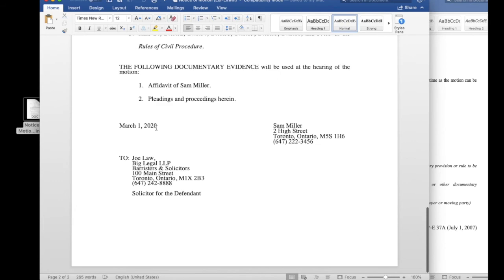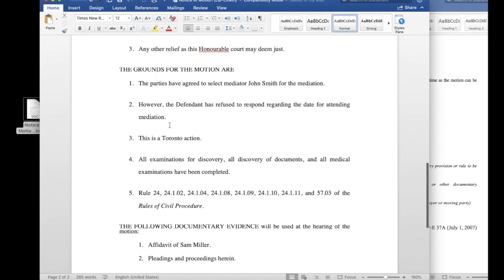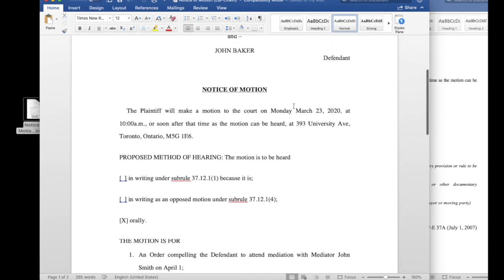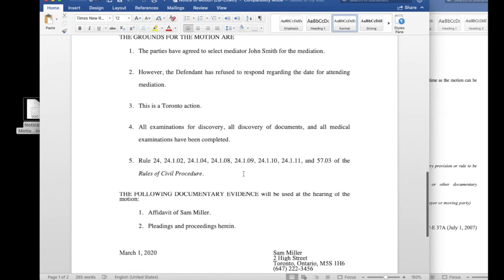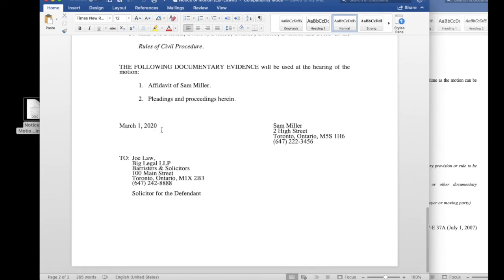Right here, you'll put the date of the notice of motion, which will be different than the date here that the motion will be heard on. This is just the date that you made the notice of motion. And in this section, you're going to be putting the party that's bringing the motion. So here the plaintiff is bringing the motion, so we have his information first, and then who we're sending it to. So here we're sending it to the law firm, who are the lawyers for the defendant.